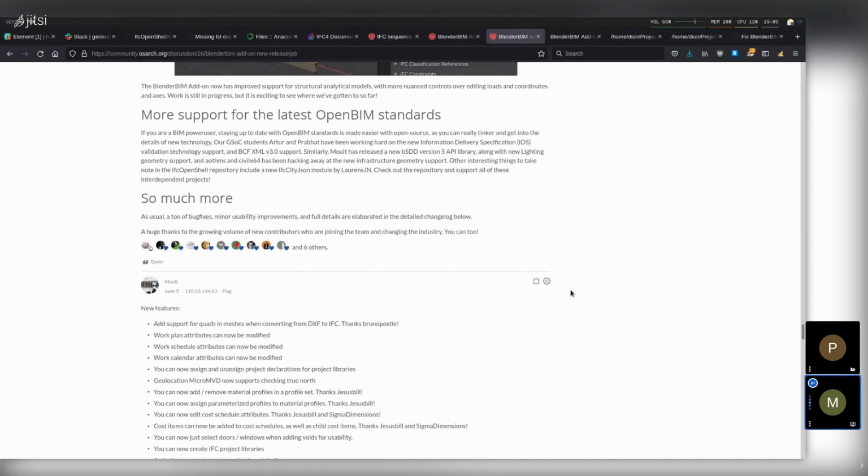So there's been a lot of bleeding edge openBIM stuff happening with the Google Summer of Code students. So we got 2 students, Artur and Prabhat, one working on the information delivery specs, and the other one working on BCF XML3 and BCF API.